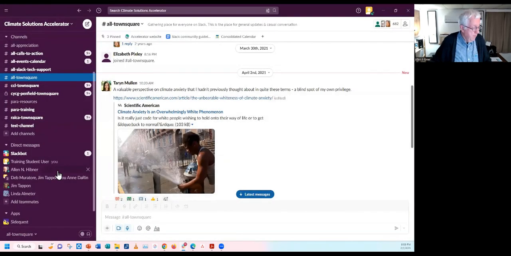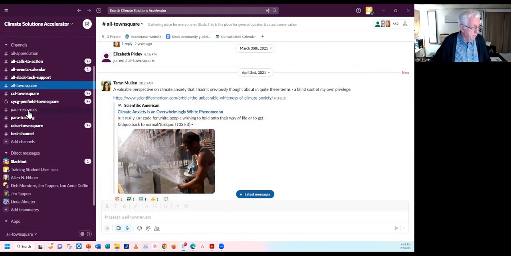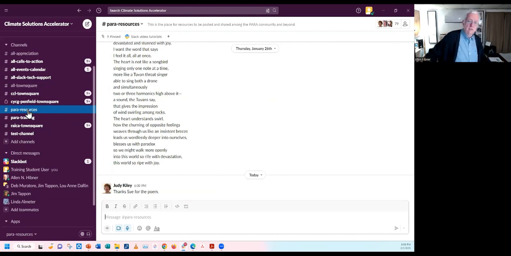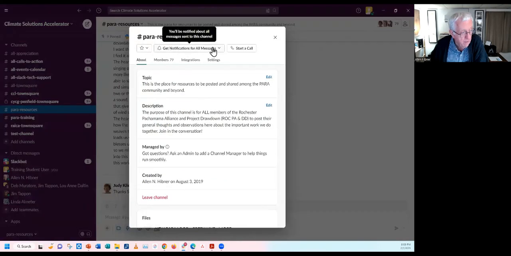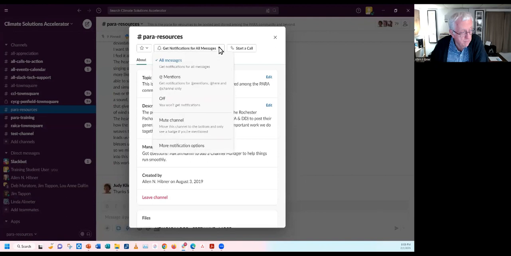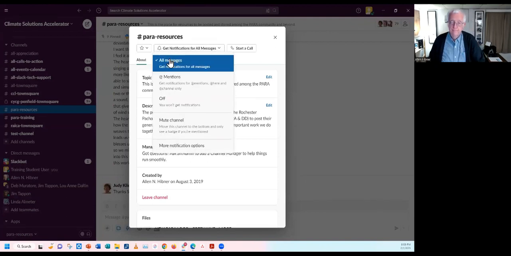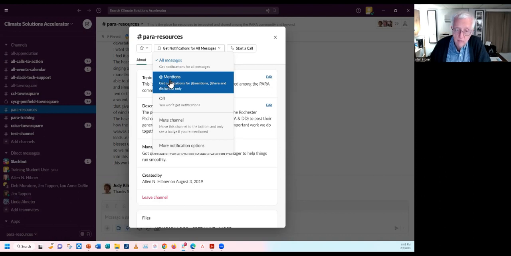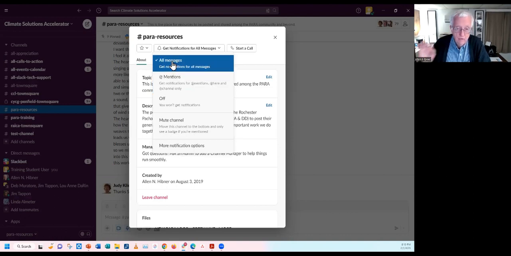Conversely, maybe the para channels are so important, para resources. I want notifications on every message. So I click on para resources. In the white space on the top left, hit the down arrow. Hit the down arrow next to get notifications and choose all messages. Remember, our default for all other channels was just mentions. But para resources is so important to me that I want to be notified for everything, every message.